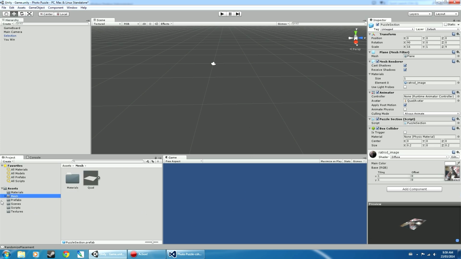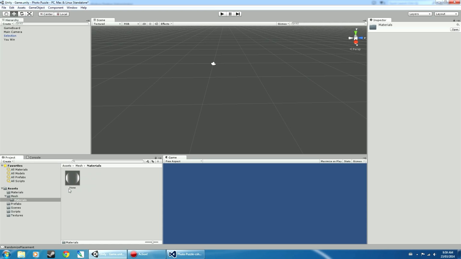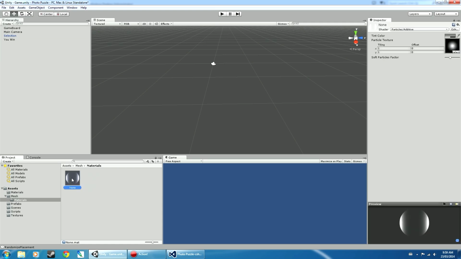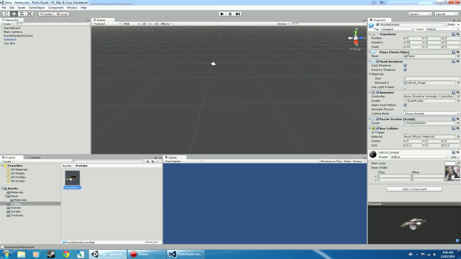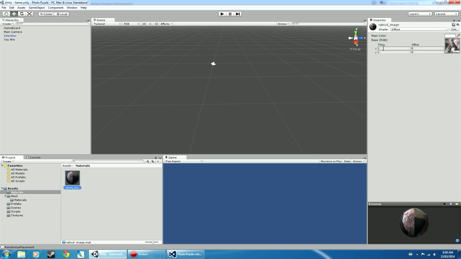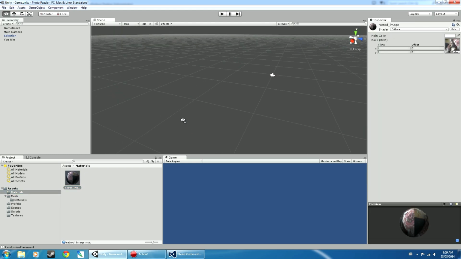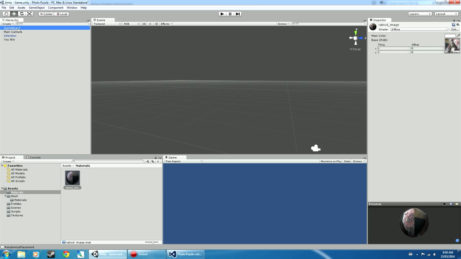And then, like I said, the mesh, and in here should be, I'm not sure what that one is. Particle, I don't know why that's there. And my material, which is what's applied to the prefab. Here, you can see this material, that is this right here. So yeah. Let's see here.